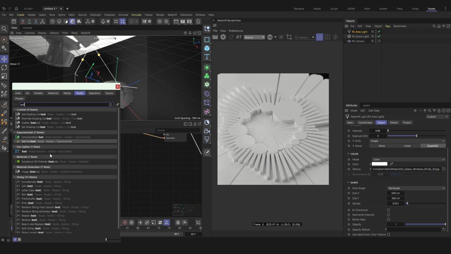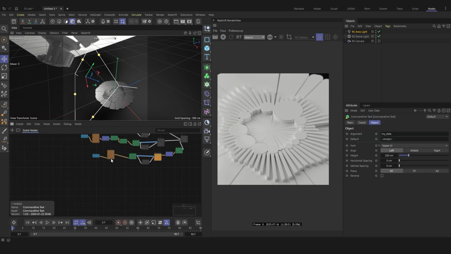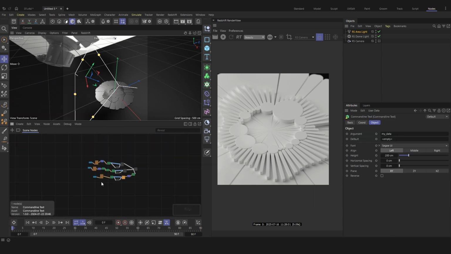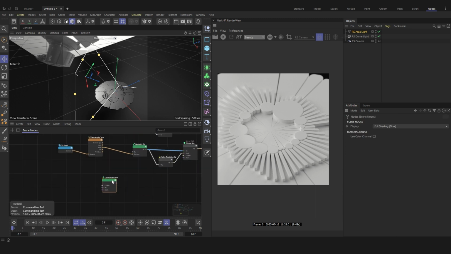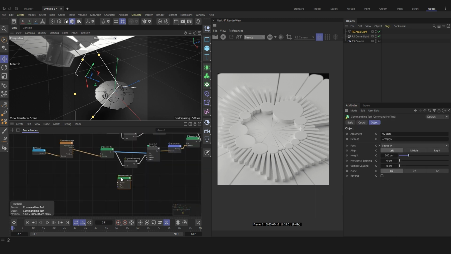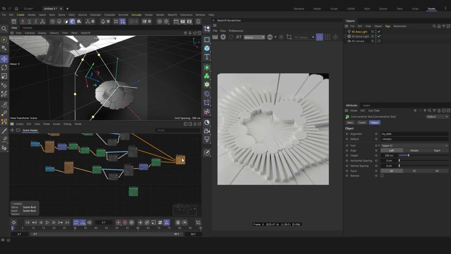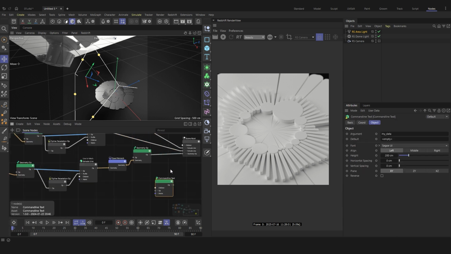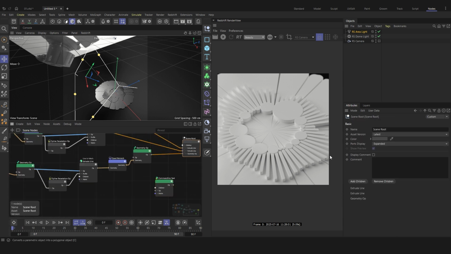Now, missing letter G. Let's add it with node command line text. Interesting, where he hid. And there he is, found. Okay, let's connect it so we can see it in the viewport.